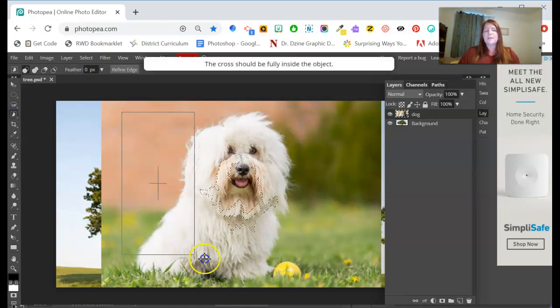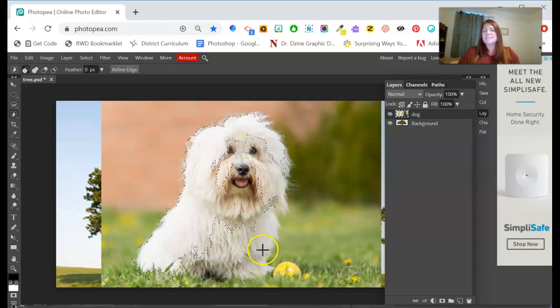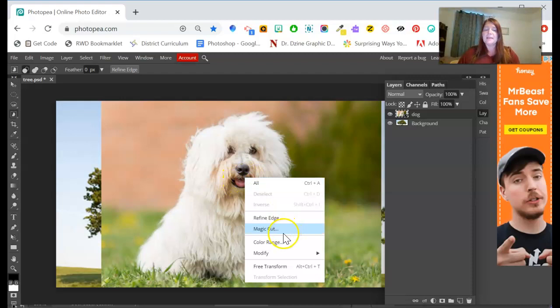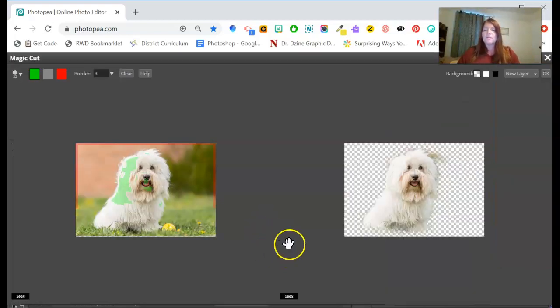Okay, so it didn't do very good. I'll try again. We'll see if it does any better. A little better, but it's still not great, right? So I'm going to Control D. And then the other tool we talked about that you can access when you're on Object Select or Quick Select is called Magic Cut. Again, this is only in PhotoP, but we right click and go to Magic Cut. And it tries to just determine where the picture is.